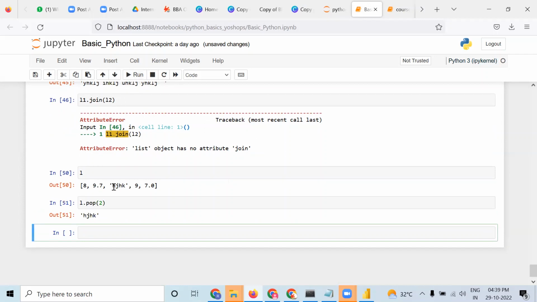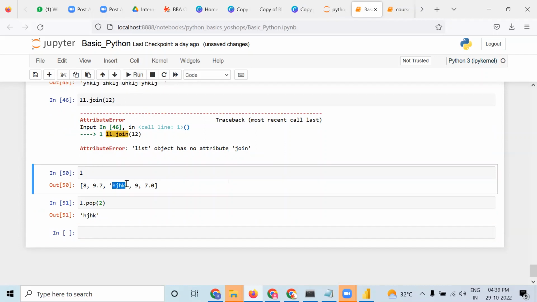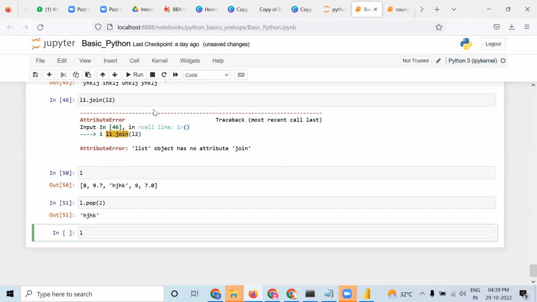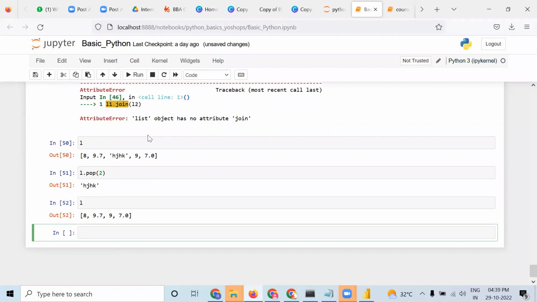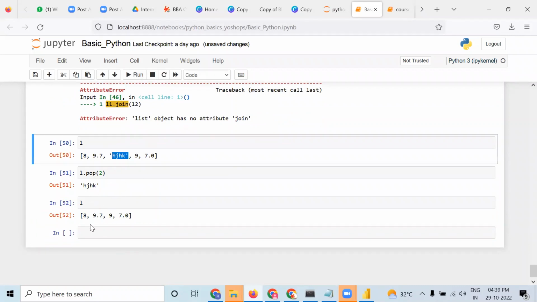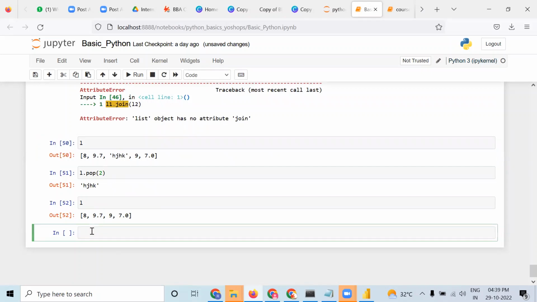So this is the second entity, and it is removed from the list. When I check L, you can see over here that this particular entity is removed. Is it clear, everyone? Yes, ma'am.